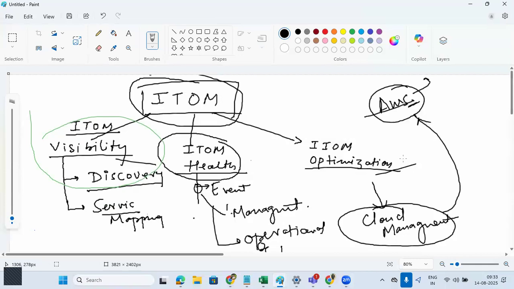Events are part of alerts. Events trigger the alerts. That is also very crucial.